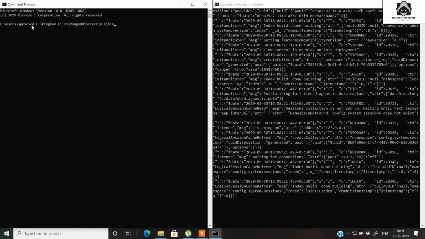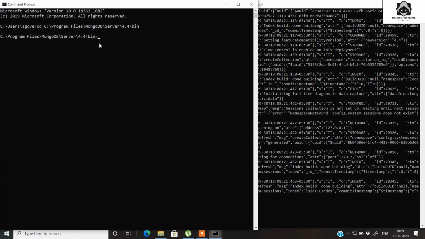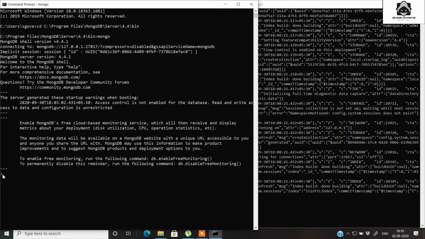So I paste the path again, and what we do here is we just write mongo so that we get the Mongo shell live. When you see this arrow, that means your MongoDB is up and running. So the MongoDB server is also live, and now you can start typing your MongoDB scripts here.